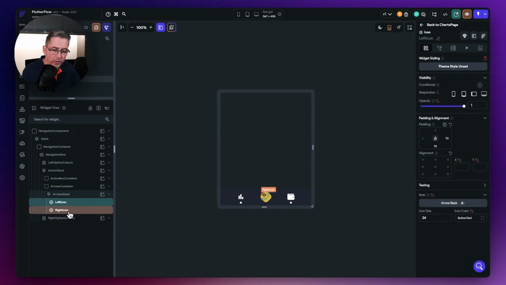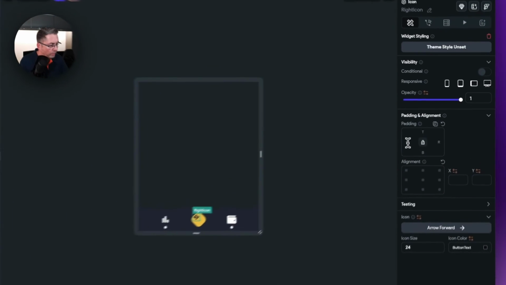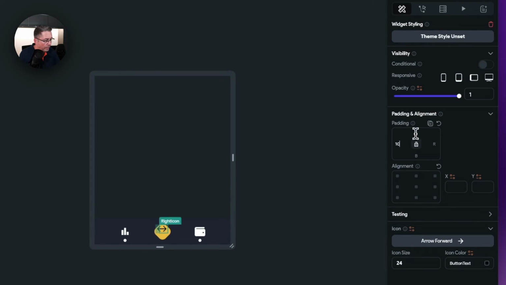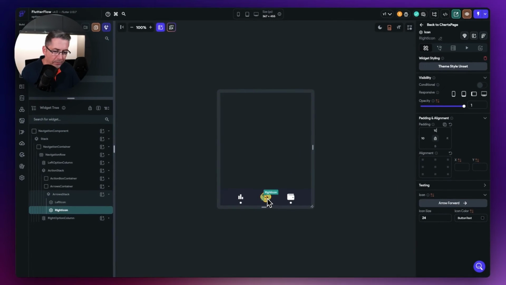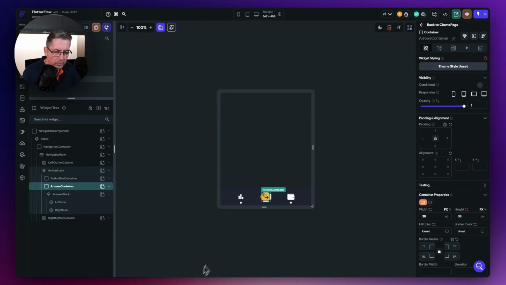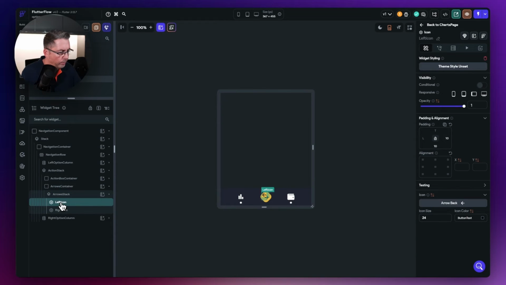Now with the right icon, we're going to do the opposite. We're going to set a 10 on the left and then a 10 on the top like that. As you can see, we're starting to get that look inside the actual stack that we need. We just need to choose the left icon here. Let's choose the alignment to be central, just like that. We need to choose the right icon, and we just need that to be central as well.